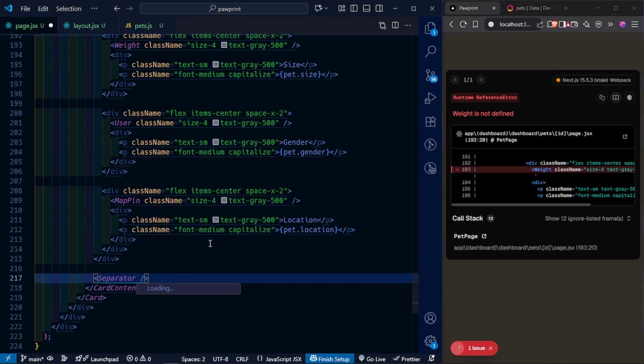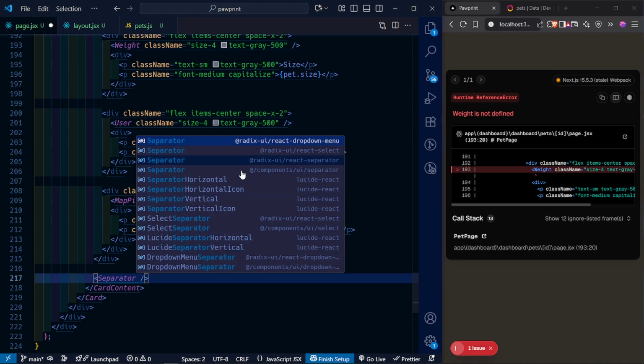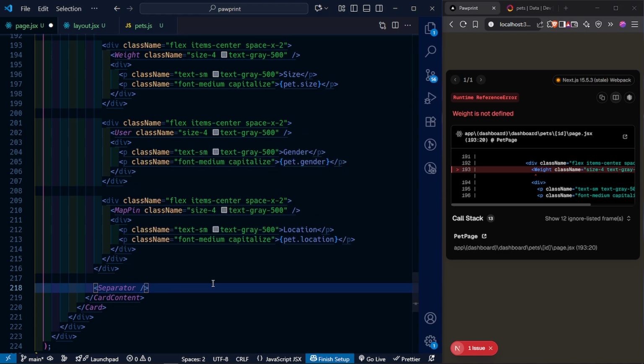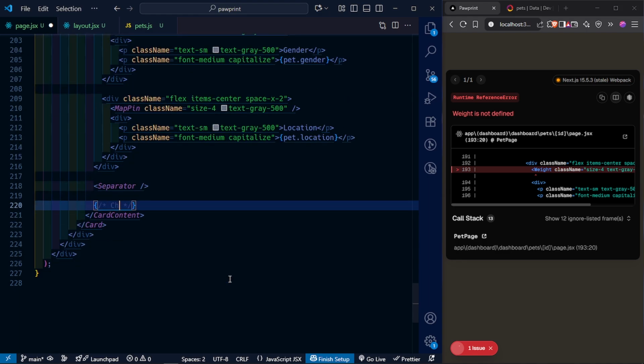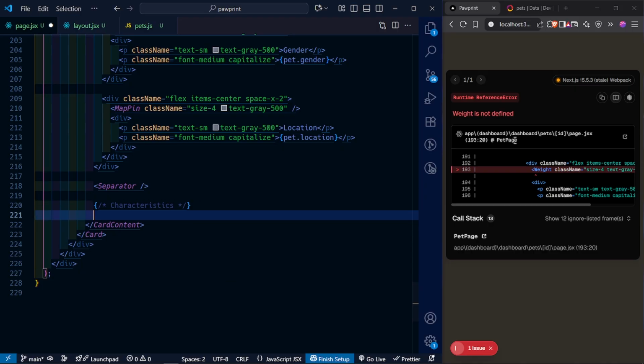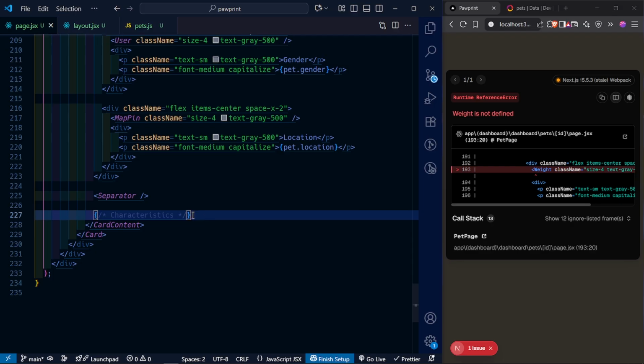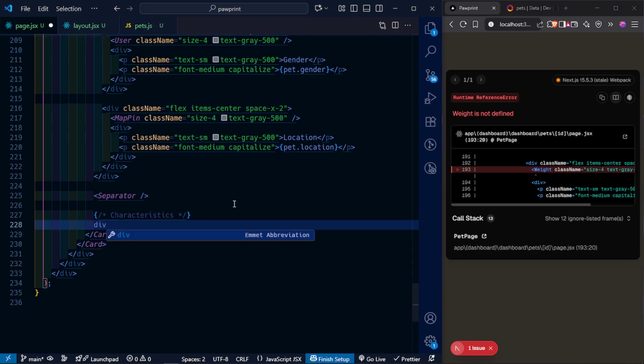Did we create this, by the way? Components UI separator. Okay, so we have it. Fantastic. And then now we're going to have the characteristics. So characteristics, and you know what, let's save it so this reloads, and then as it is reloading, let's have another div here.